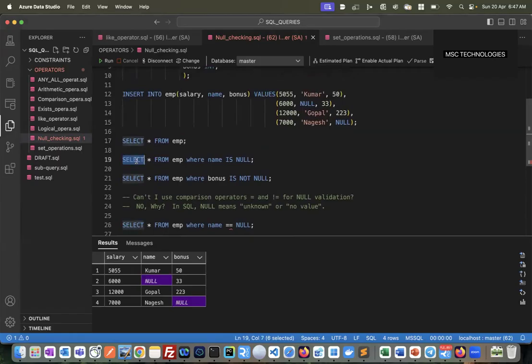This is the query: select star from employee where name is null. I want to get one row or many rows which contain null in the name column. Only the name column. Whatever row contains a null value in the name column, that only I want to get. Then we can run this query.